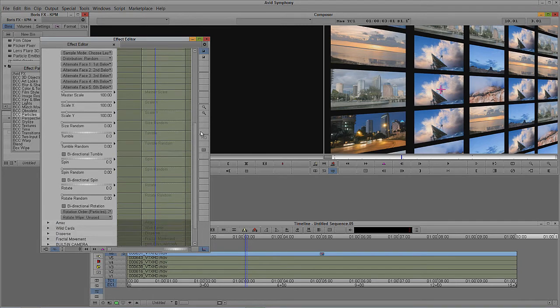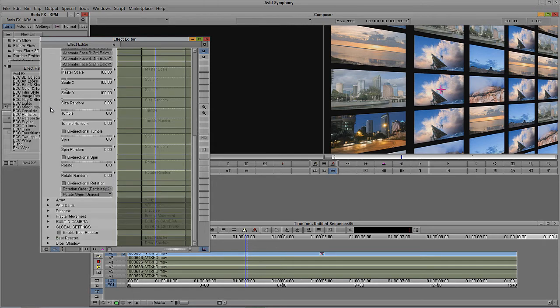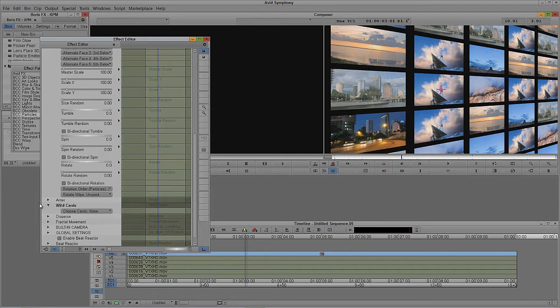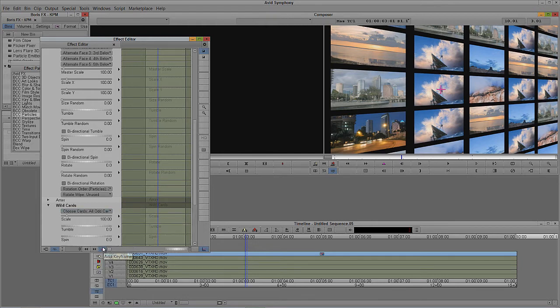Now, what I'm going to do is scroll down a little bit, because right below the cards and right below the array is a section called, appropriately enough, Wild Cards. I'm just going to twirl Wild Cards down. You'll see that right now we have no option set for choose cards. So why don't we just choose all of the odd cards? Sure, why not?